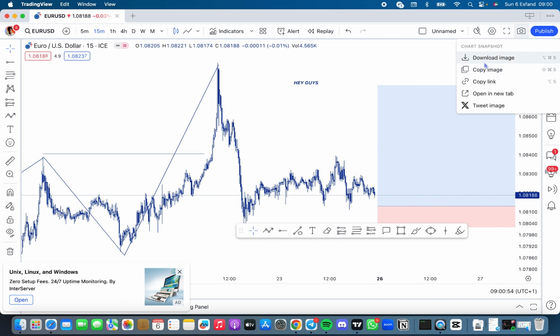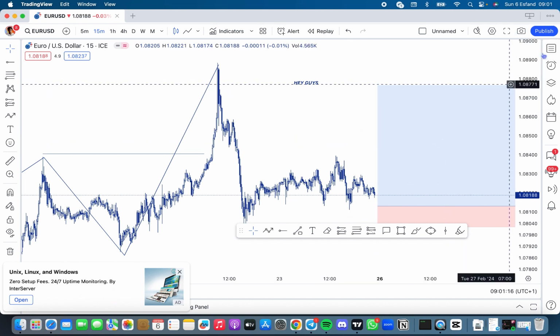You're gonna take snapshots, right? Download image. You can either download the image to your local drive or copy the image and then just go to the device which you want to paste it in and paste it. So every modern day computer can copy and paste images, no longer just text, right? So you can copy the image. If not, you can copy link as well and share the link with someone, or you can tweet it as well.